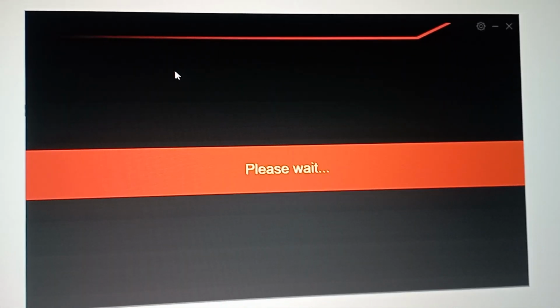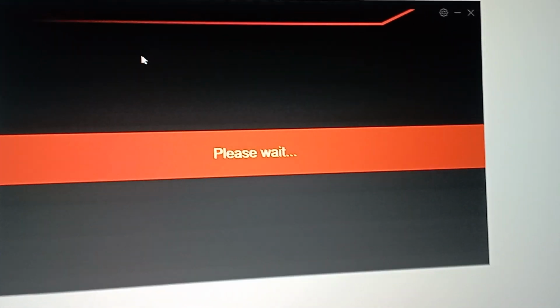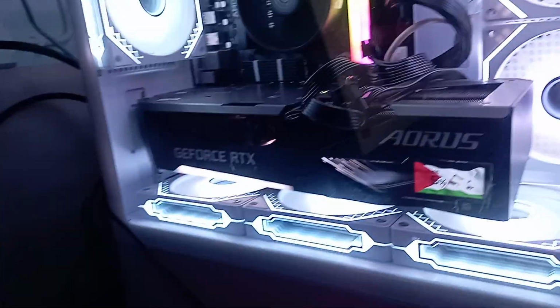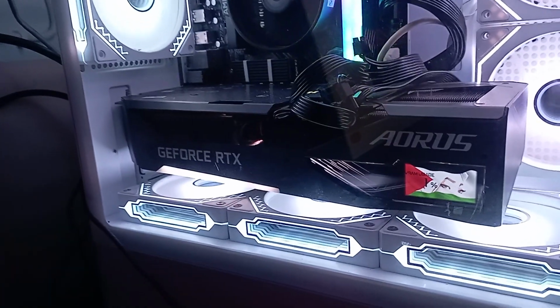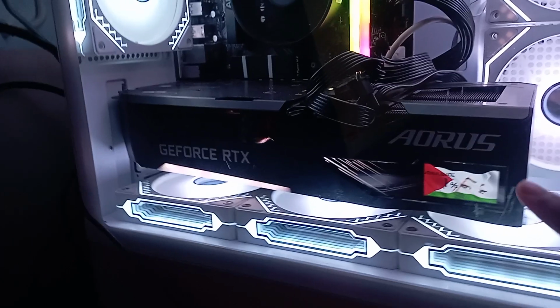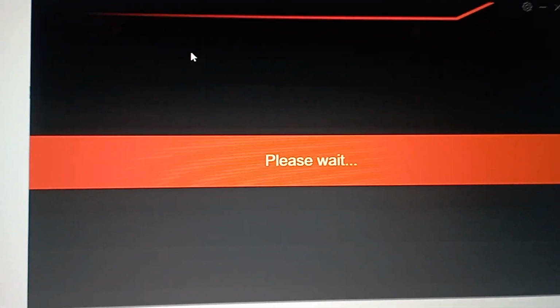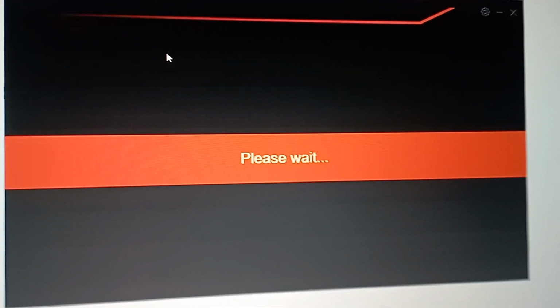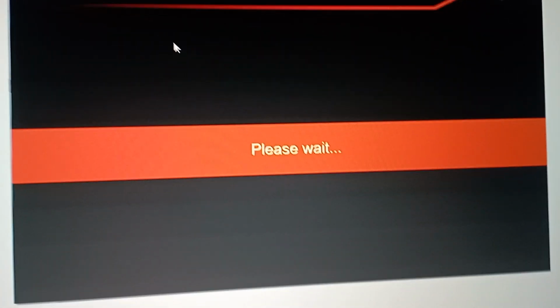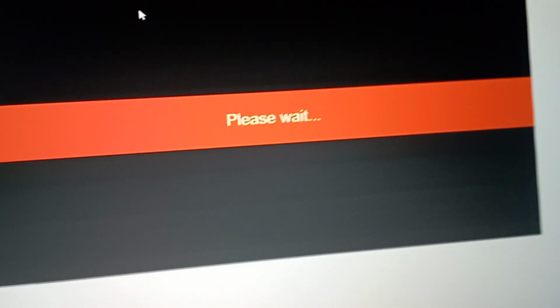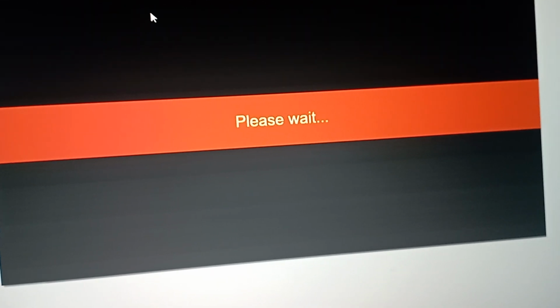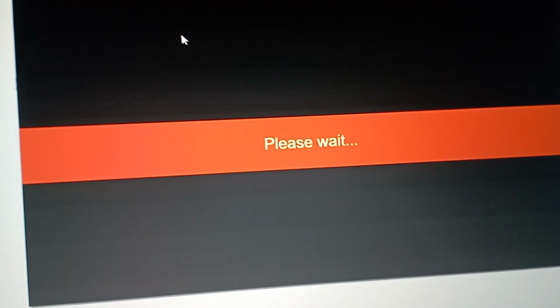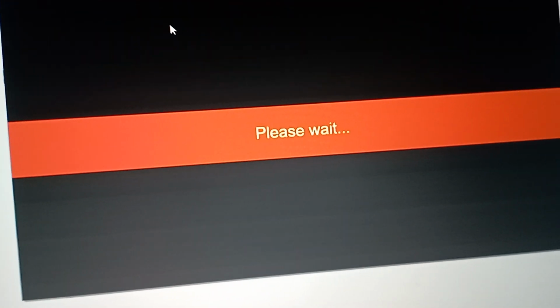So today I will show you how to fix this problem. The thing is, I want to change my LED, my graphic card. I want to change this image, but when I downloaded RGB Fusion 2.0, it's like this, and it's stuck. I don't know why. So then I tried to search on the internet, but it seems like it doesn't work.